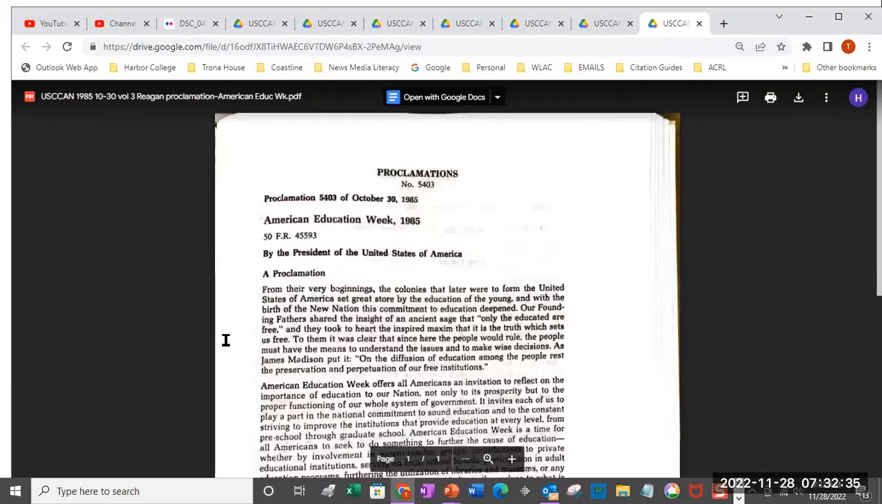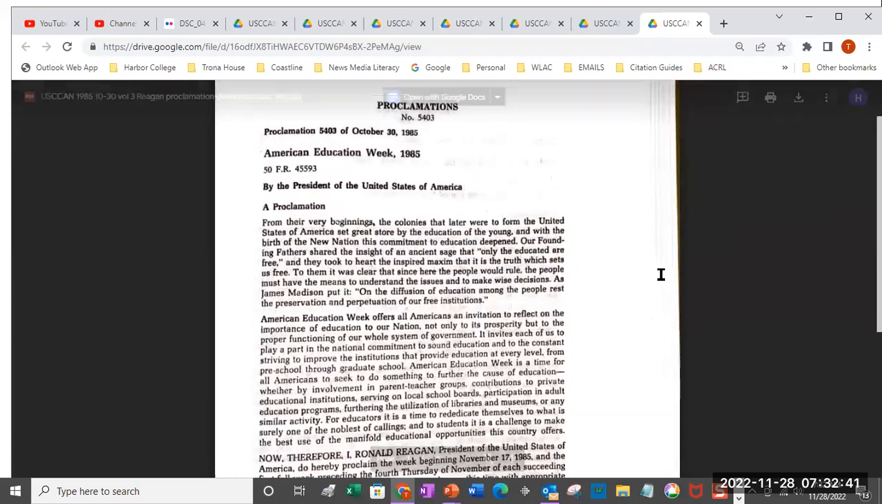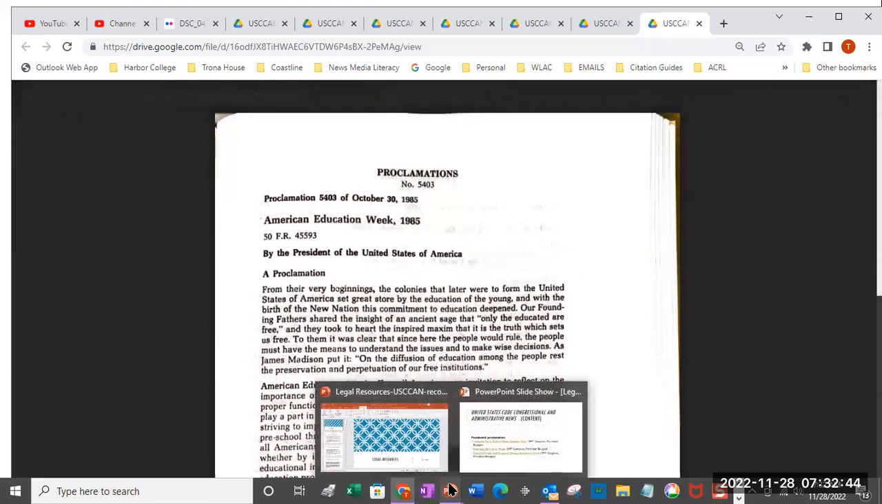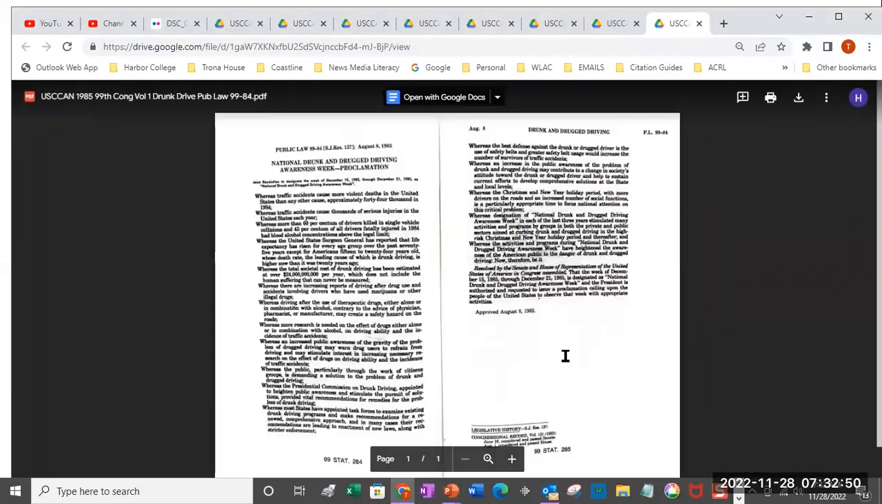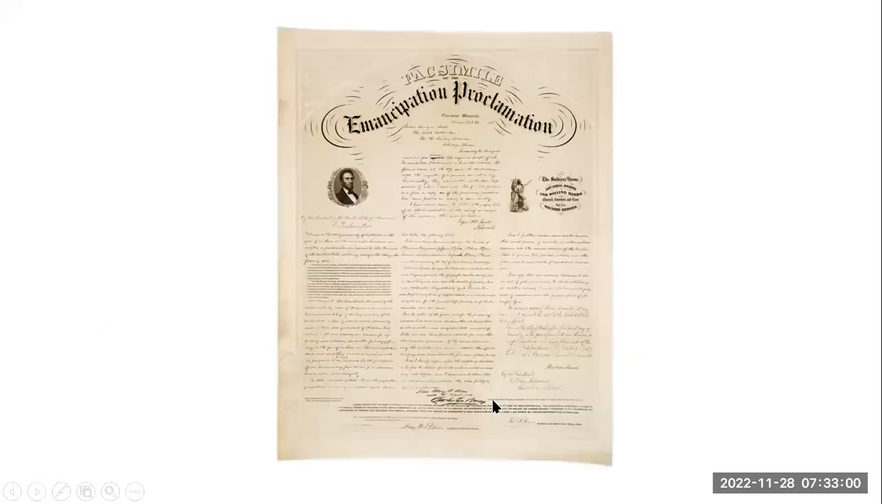American Education Week by President Reagan. So that's another proclamation. Again, you can come back and read it if you like. And the National Drunk and Drugged Driving Awareness Week proclamation. I forgot to ask you if you remembered. Yes, the Emancipation Proclamation. And sadly, I can't see well enough to read that, but I suspect even if I could, the writing may be hard to read.